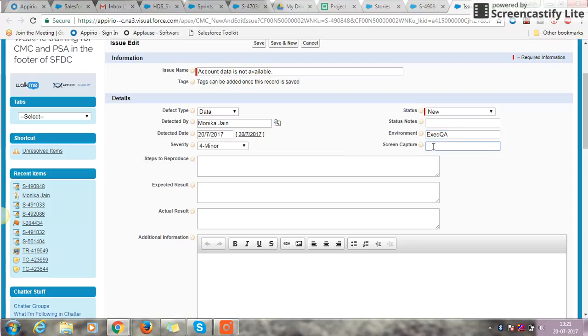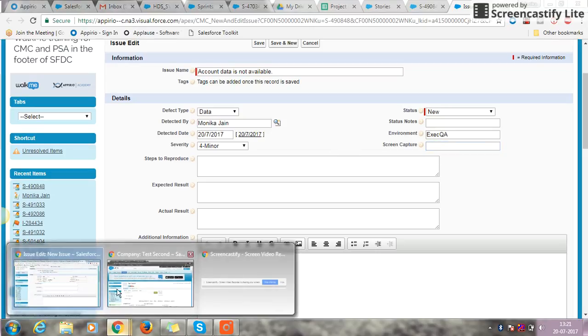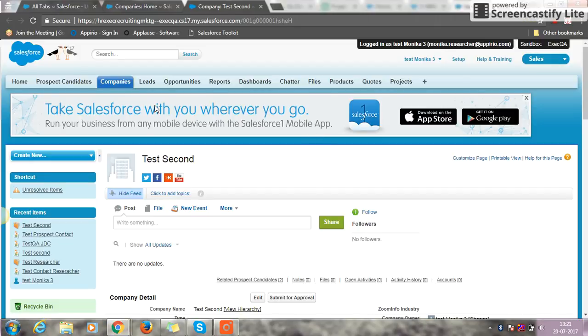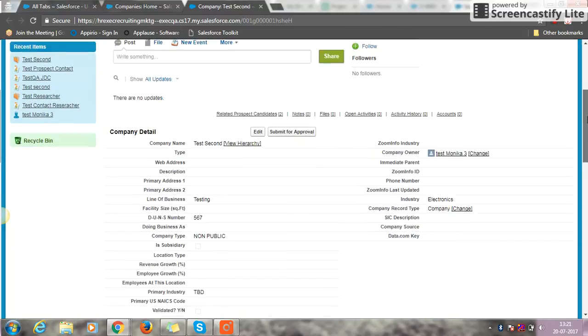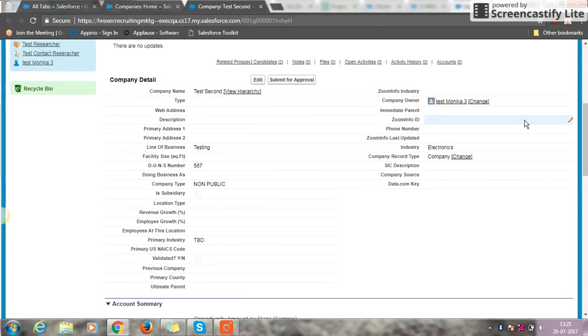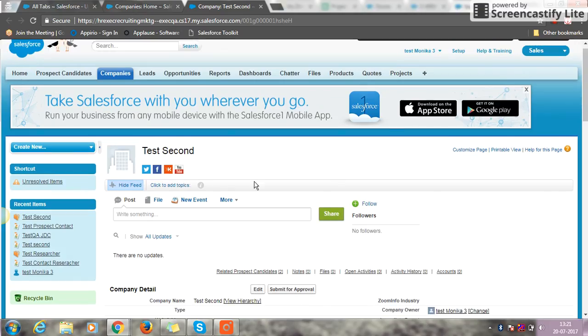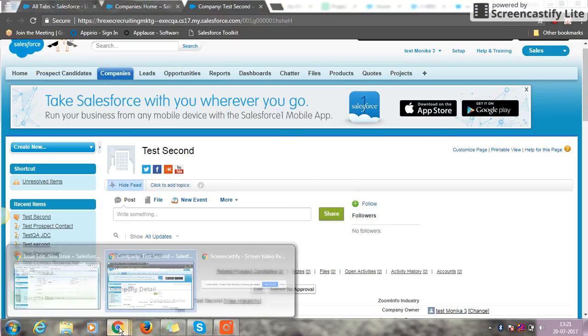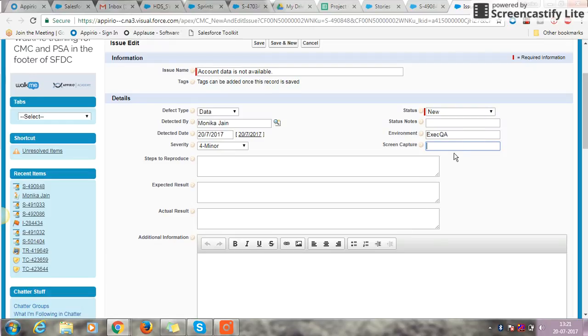Okay, the screen capture is the demo of the issue where we are breaking. Just to show that, for example, I'm in the QA org and I just want to log an issue around the records and fields, so I'll capture it with any app, and I will attach a link to the video or the screenshot. Okay, so this is the demo video link.